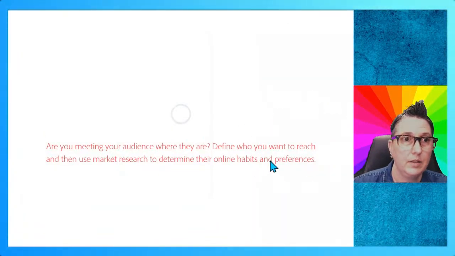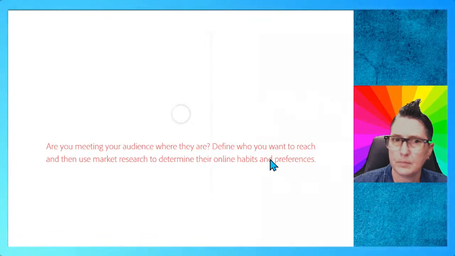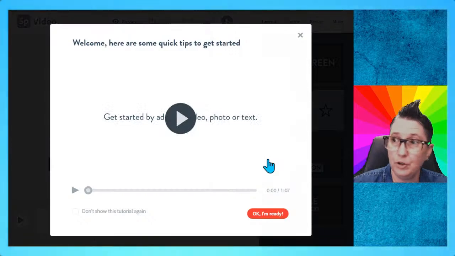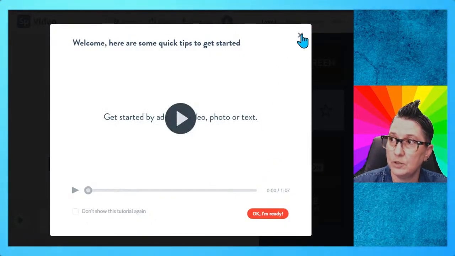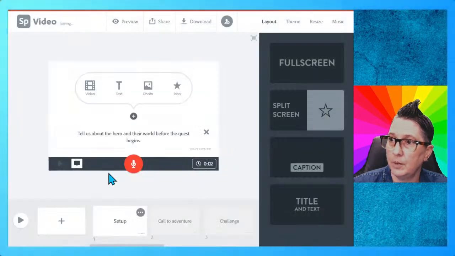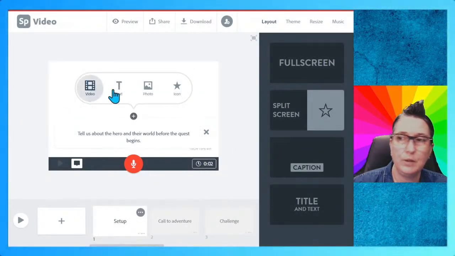So now I've got this. We're going to open this up here, and you're going to see how easy this interface is for you to use with your students. And even your younger students can do a really good job. So we don't need to watch our little explanation. All right, there we go. So I've got my videos I can add in.